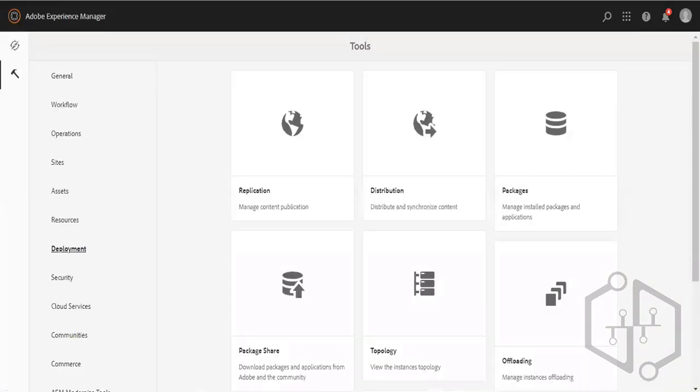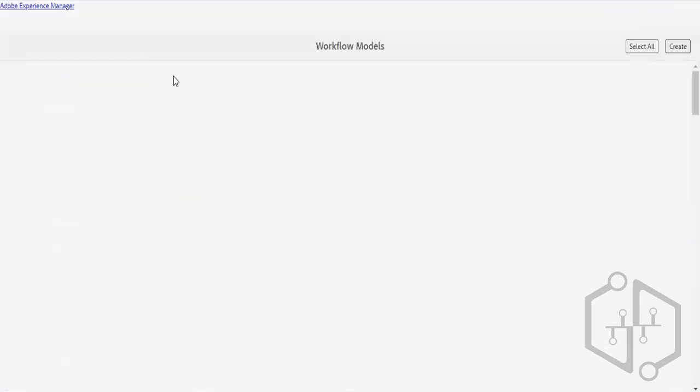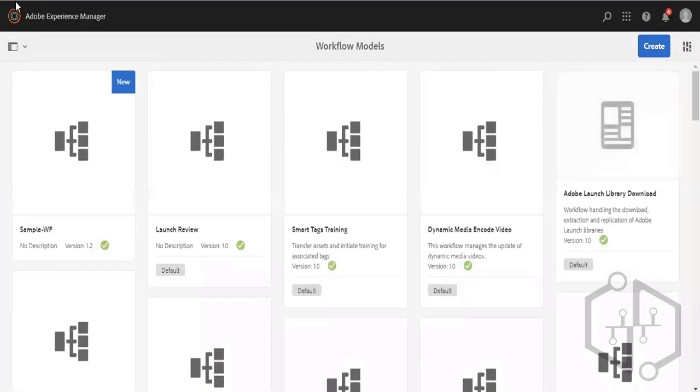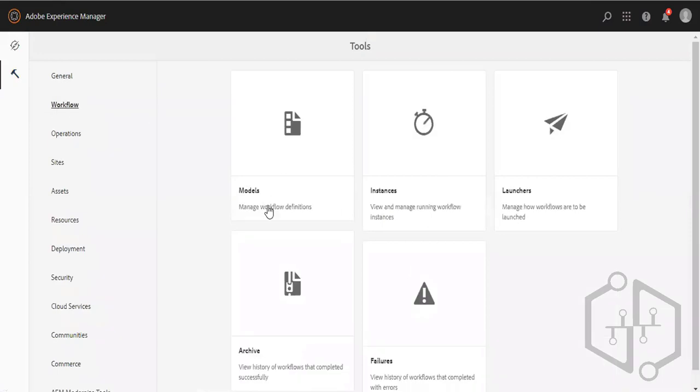So I created my workflow over here, a pretty simple workflow. I will tell you more about some different steps. Sorry, let me just go back. Workflow models are created over here. You can easily create a new workflow model, and you can add any number of steps within it.